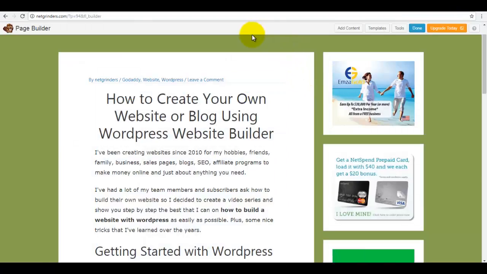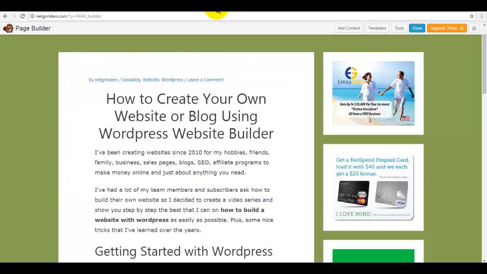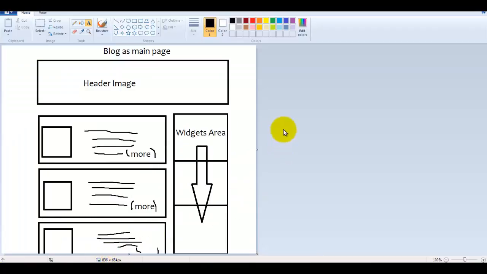So, creating your website, I'm going to show you guys what I'm working on right now, so you can kind of get an idea. I've got my main site, netgrinders.com, set up like this one, and it's set up for my latest posts. So it's going to show a little bit of information on my post, like I said, and then here's your widget area.